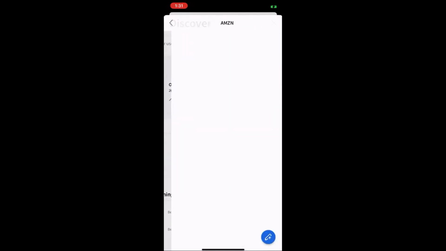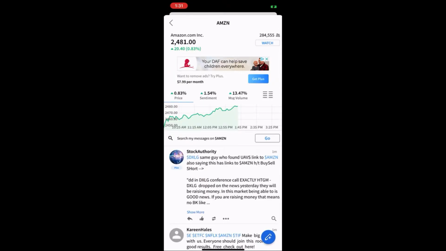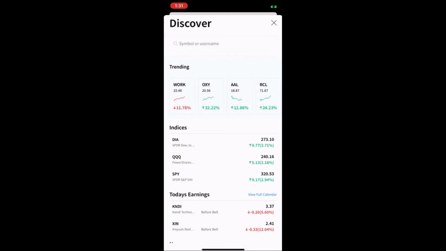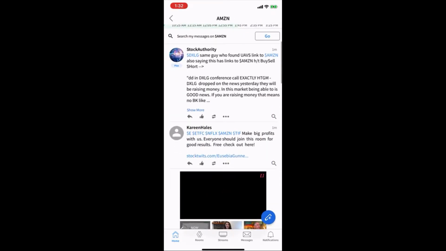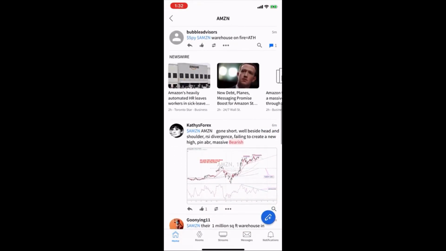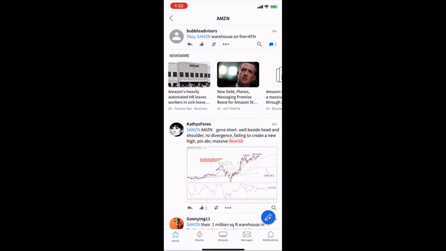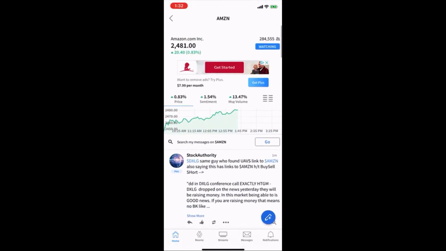Then select that, and once it comes up, on the right hand top corner you can see Watch. Once you hit that, it will be added to your watch list, and you can go to the home page and see the watch list there. And when you select that particular stock, you can see tweets about it, what people are discussing. So it is good to see what people are thinking.